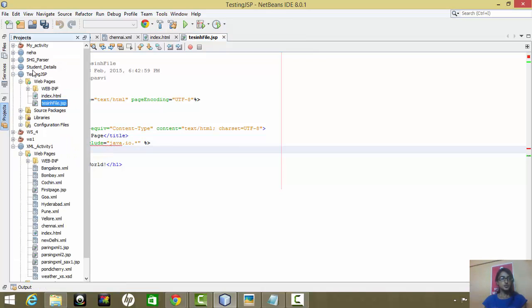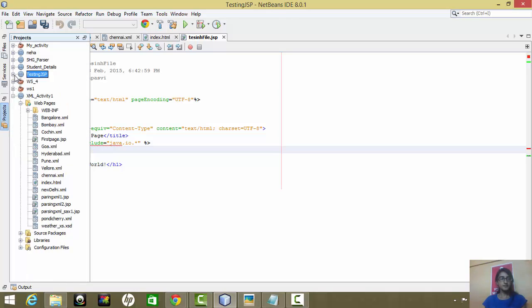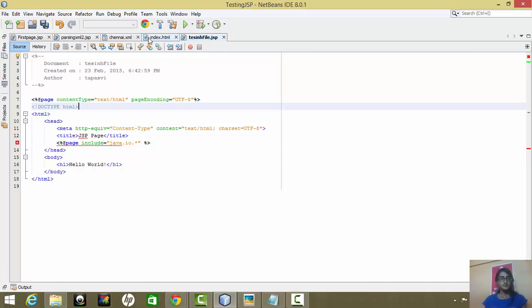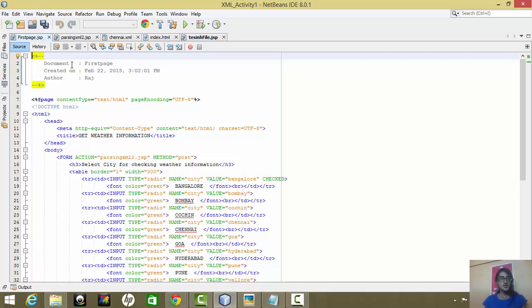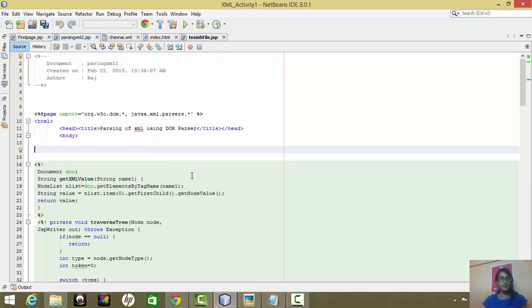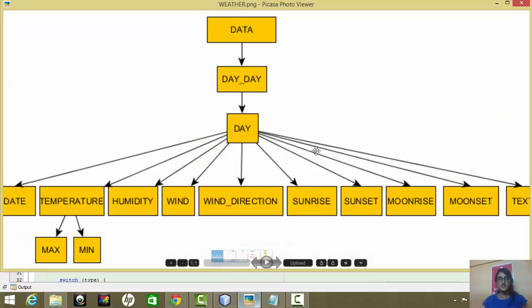So now I'll show you the thing which I have done, XML activity 1. This is my JSP page. This is my parsing page. First I'll show you what I have done in my XML. This is my tree structure. I have included these types of tags. These are tags, and these are my nodes.